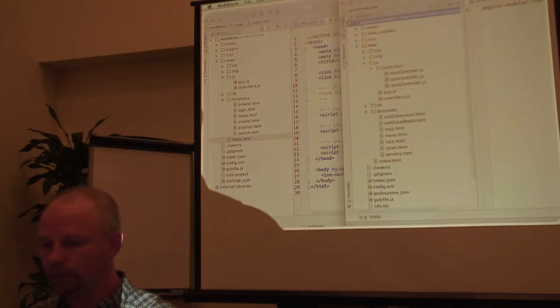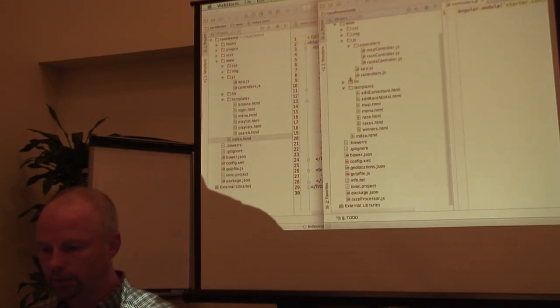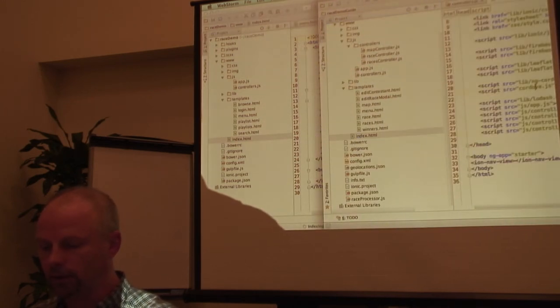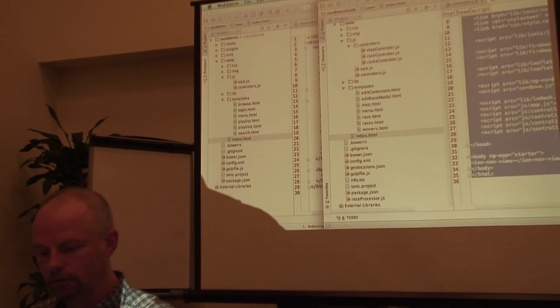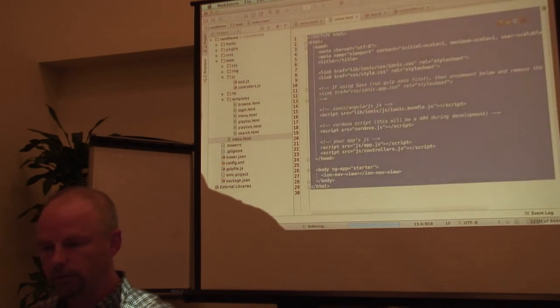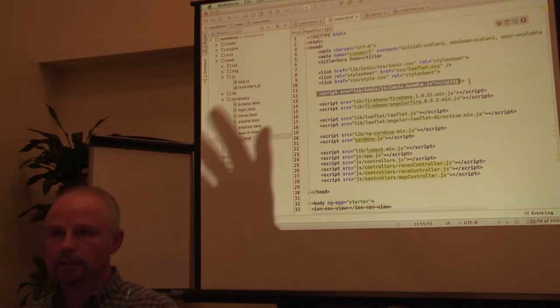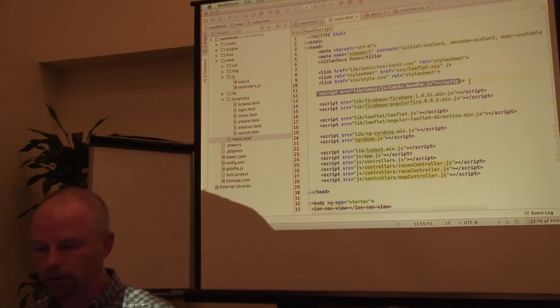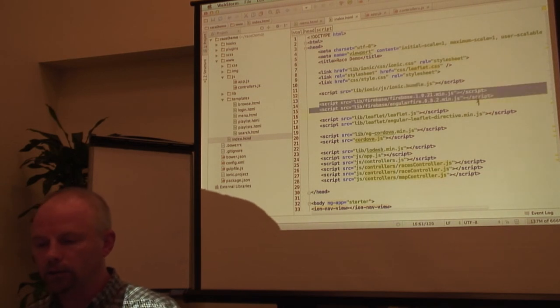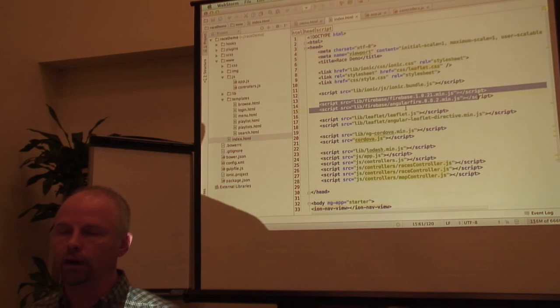I'm going to copy code from another app here, just so I don't have to type all this. And I'll explain to you what I've done there. Okay. Here, Ionic Bundle gets included. Ionic Bundle includes Angular. I'm also telling it to include Firebase and Angular Fire.